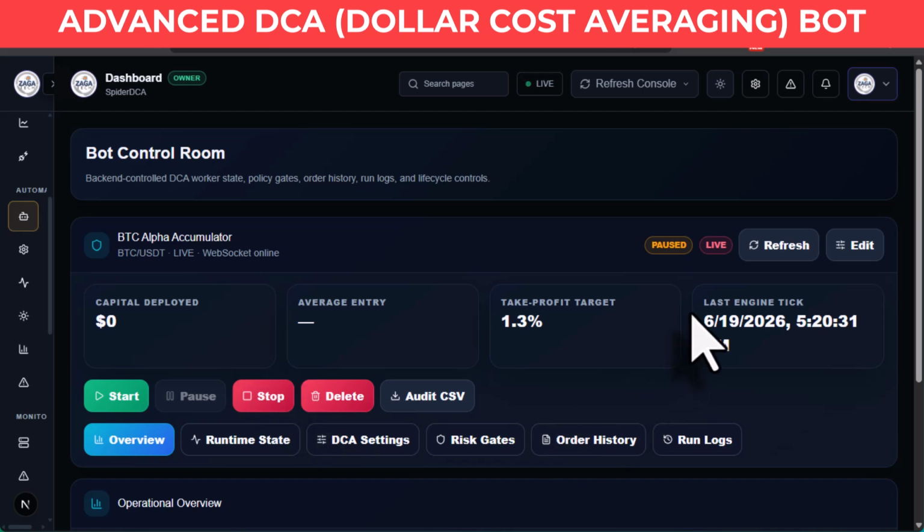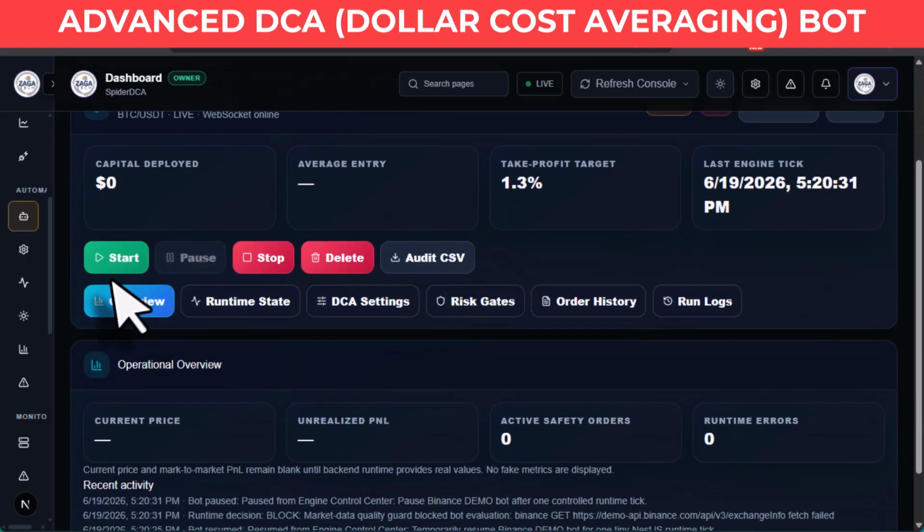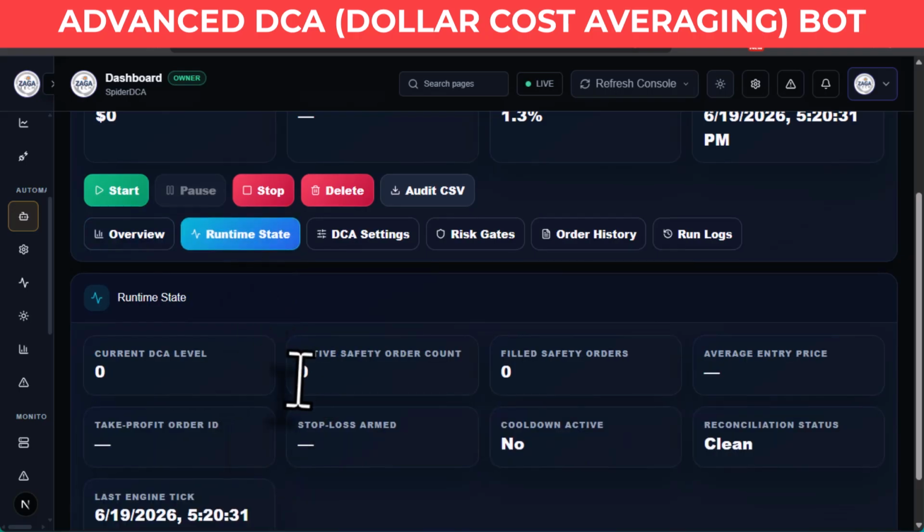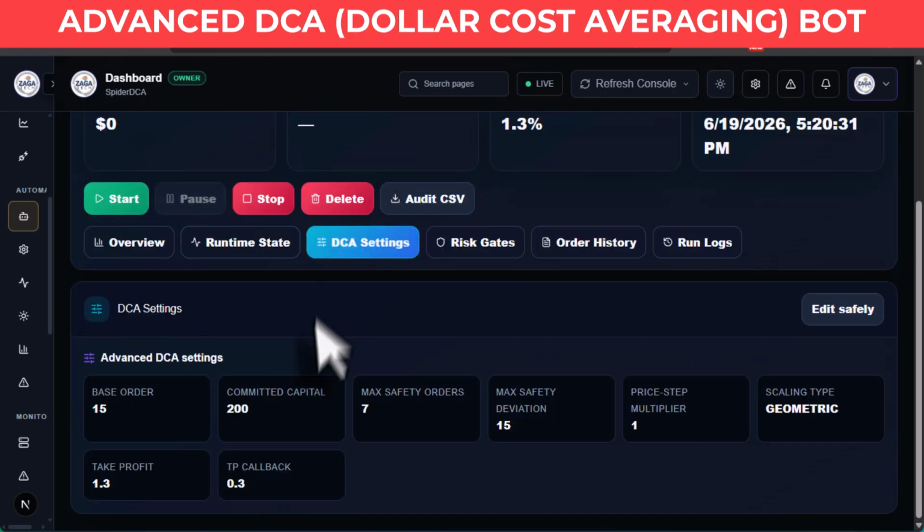On each created bot you want to access, you can start, pause, stop, delete, and audit. Then you can see other functionalities here. You can see the overview of the bot, of the currency pair you are trading, and the runtimes of the pairs. You can see the DCA settings, a few settings, not the main settings, as we are going to go to the full settings. This is just a little overview of the settings.